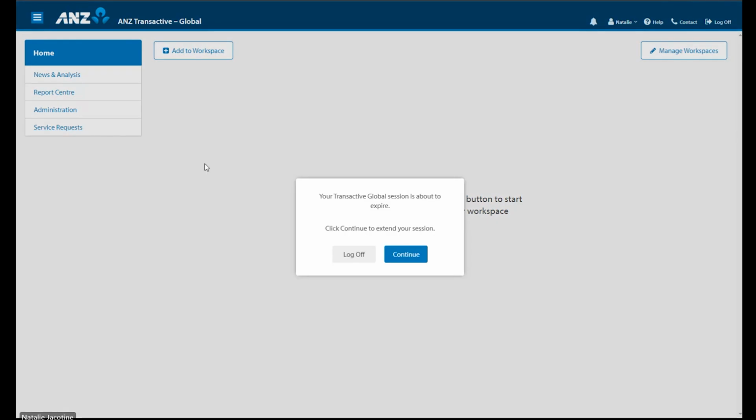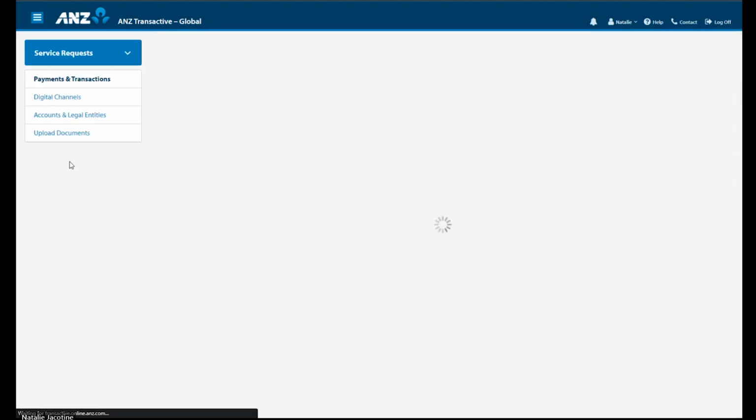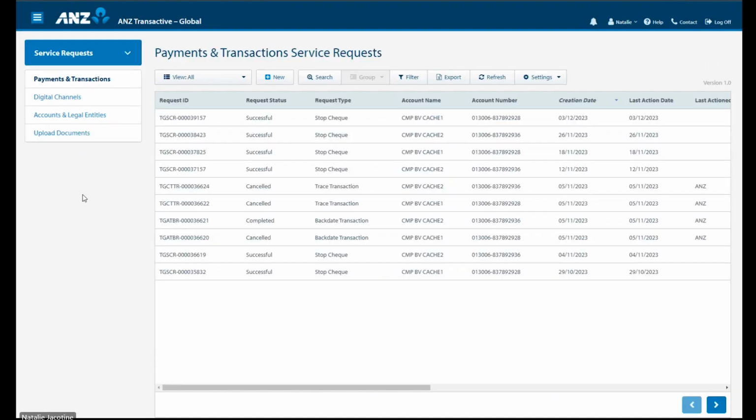Once you click on the Service Request tab, you'll be presented with the main grid, and you'll notice that 4 submenus appear under the main Service Request menu: Payments and Transactions, Digital Channels, Accounts and Legal Entities, and Upload Documents. We'll take you through one service request under each submenu and show you how simple it is to lodge your requests. Let's start with Payments and Transactions.